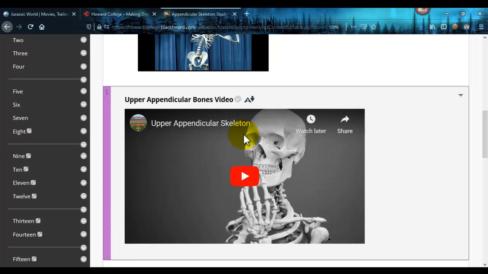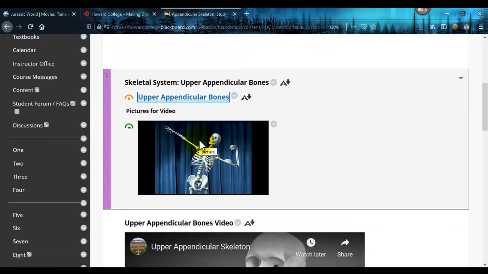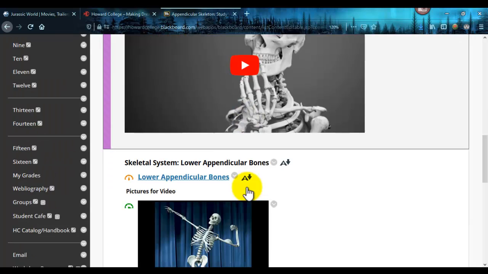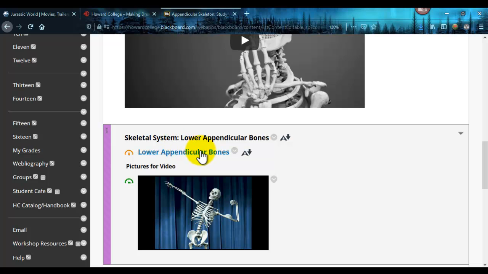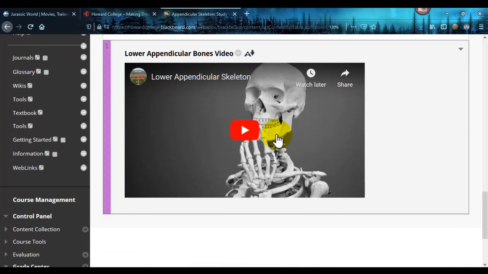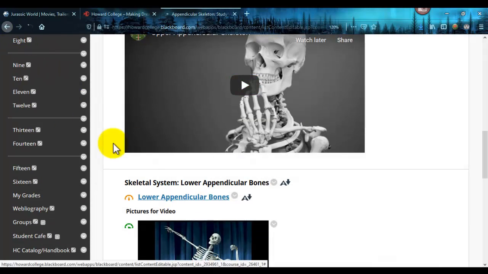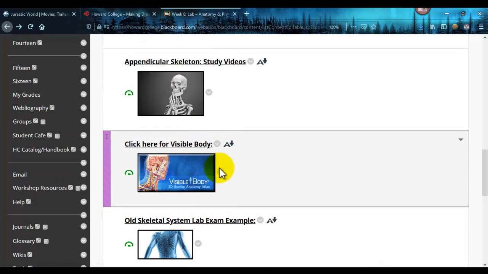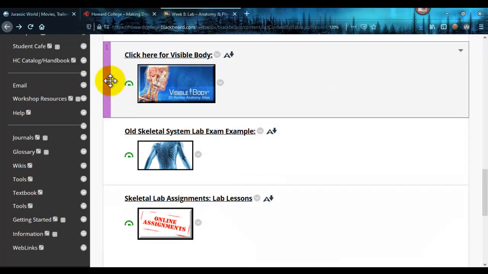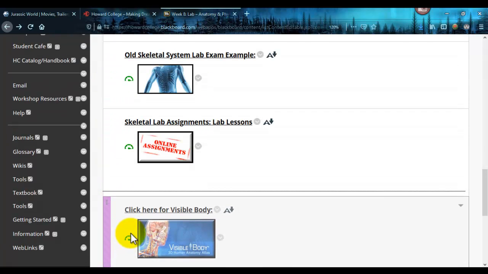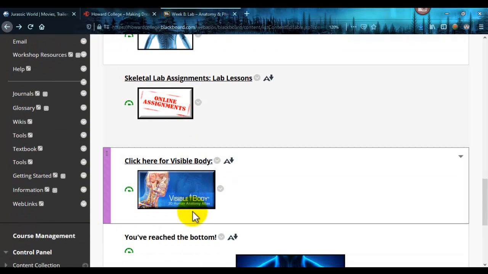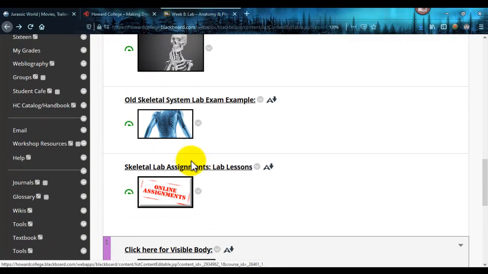Here's the video that goes through that document with all the pictures, like I just did. It's a screencast. Go through and label basically everything on the list. Here's one for the lower appendicular, and then here's the video for that. And if I didn't mention this, Visible Body, I did not have that as a requirement. You can have access to this if you wish.